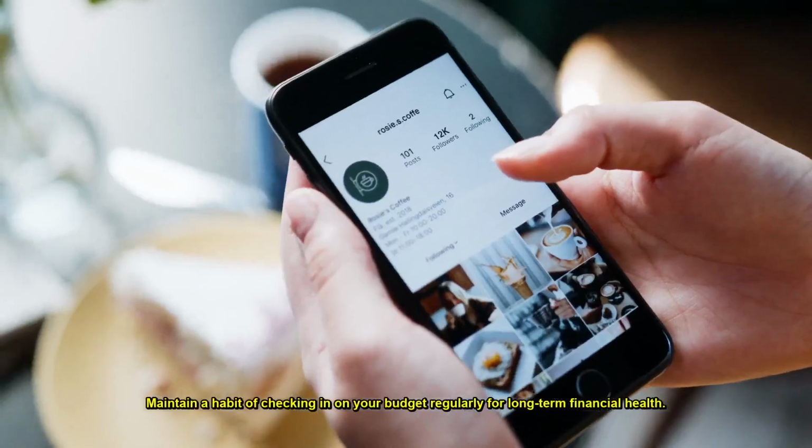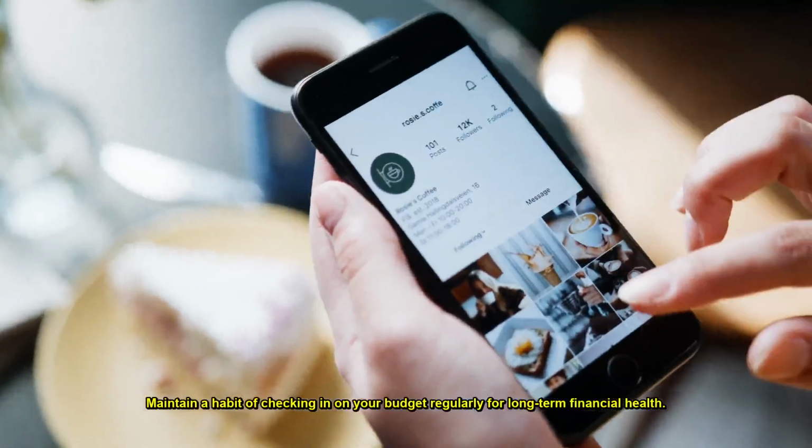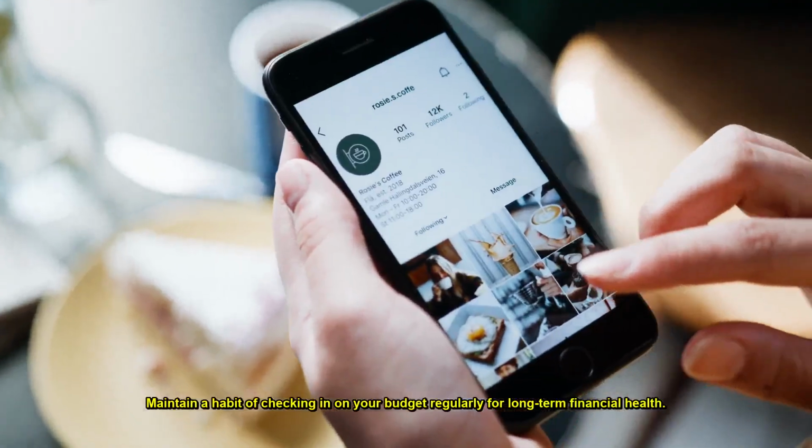Stay flexible and be prepared to revise your budget as your financial situation changes. Consider using Baird's additional resources for financial planning and investment options. Maintain a habit of checking in on your budget regularly for long-term financial health. With consistent effort, you'll gain better control over your financial future.